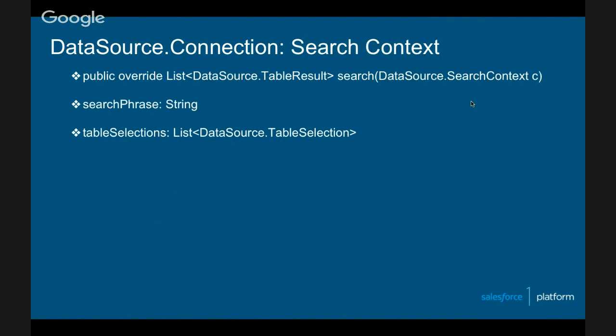So as I stated earlier, you can also do SOSL queries provided you have the search enabled. The search is a different context that comes in. So there's a method for search that you would override, passes in the search context, and then you basically have to disassemble that context. Look for the search phrase, which is simply a string, and then the table that was asking for that information, the table that's in reference.